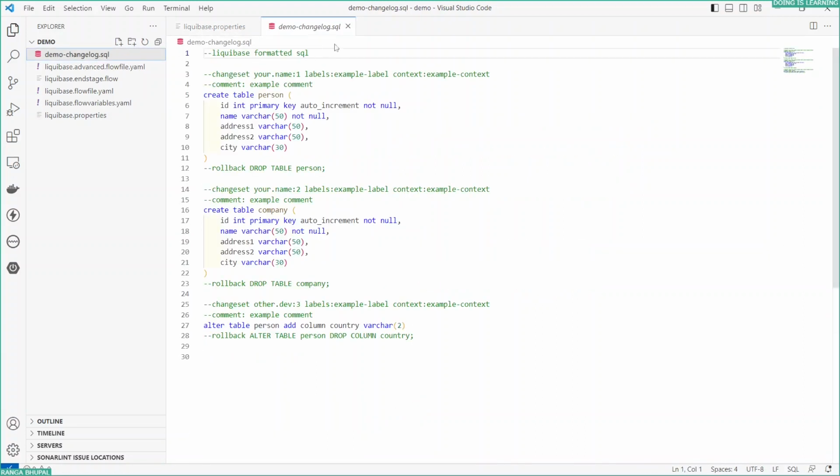As part of the changelog, we created it in a SQL format. The SQL format has two lines that need to be added at the first. One is the changeset, that is the standard keyword, followed by a name and the version. And if you want to keep any labels, labels and the context.